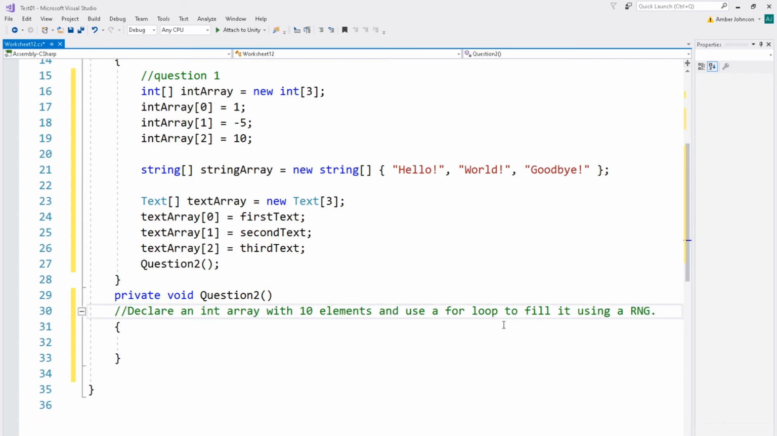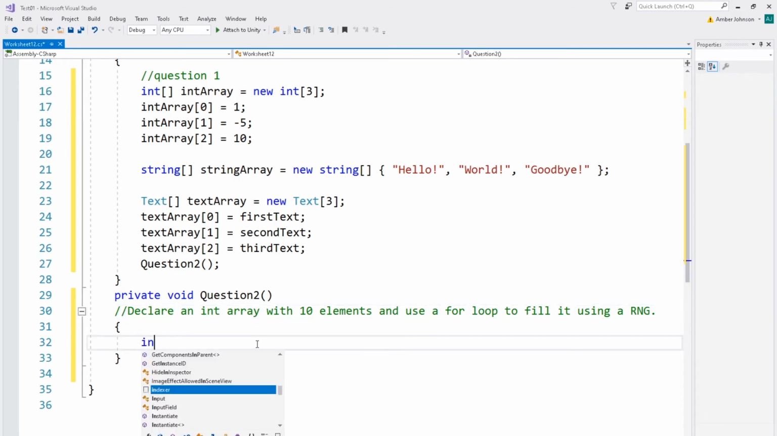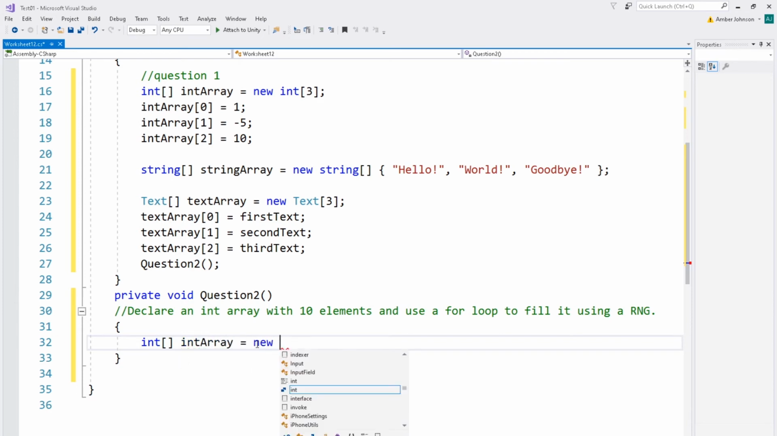It might be useful, and then you can look back on it later too if you're trying to review stuff. So declare an int array with 10 elements and use a for loop to fill it using a random number generator. Okay, so again, what type is going to be stored in the array? Square brackets. Name your array. Set that equal to new. And then again, what type is it? Square brackets. And then inside the square brackets, how many elements? And then use a for loop to fill it.